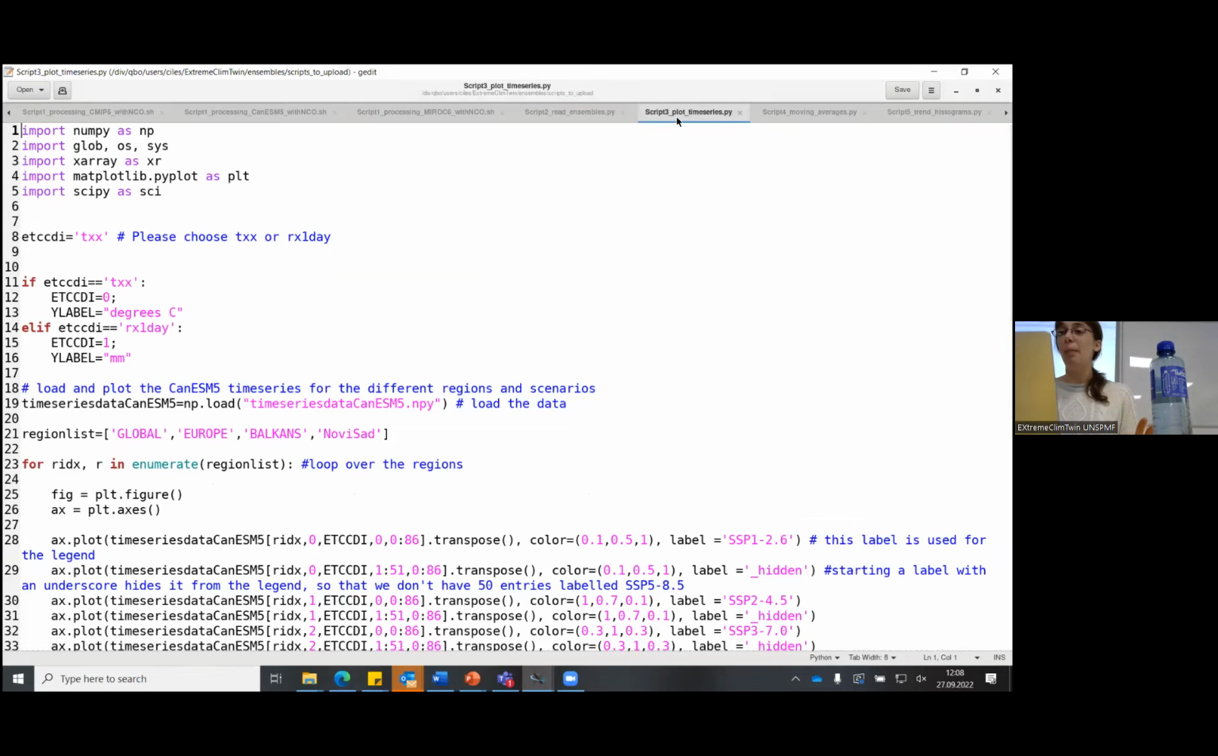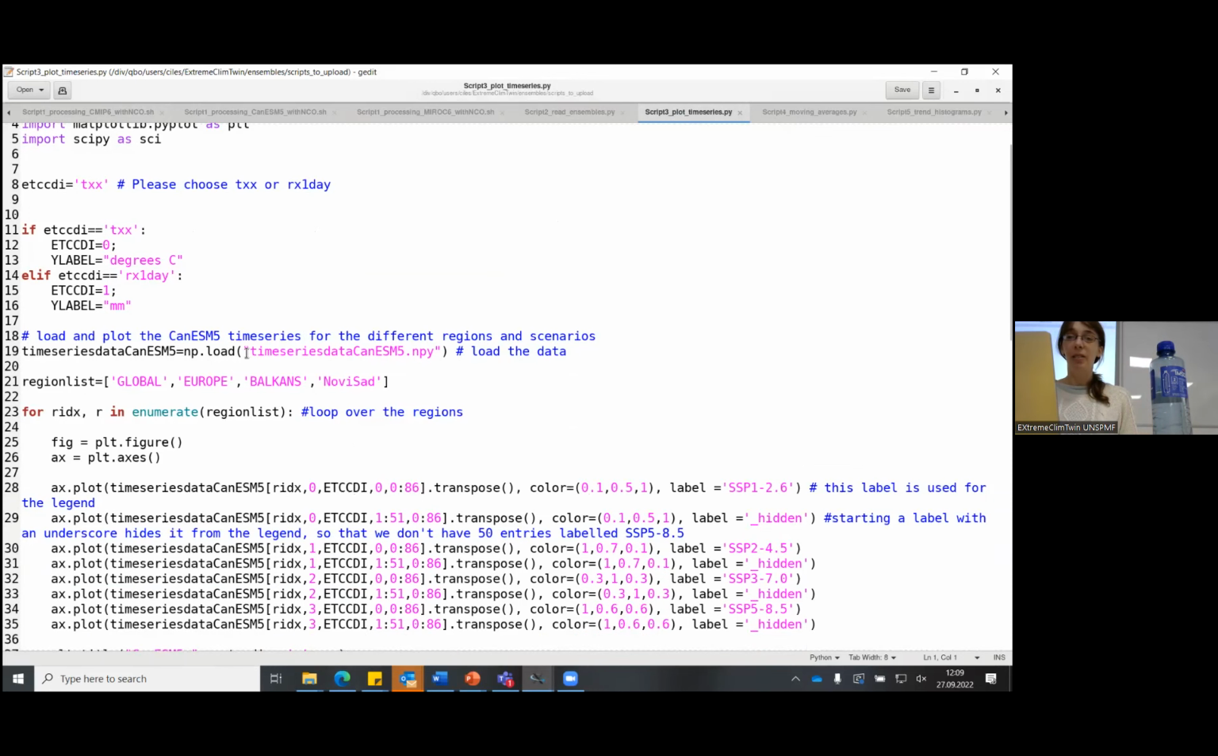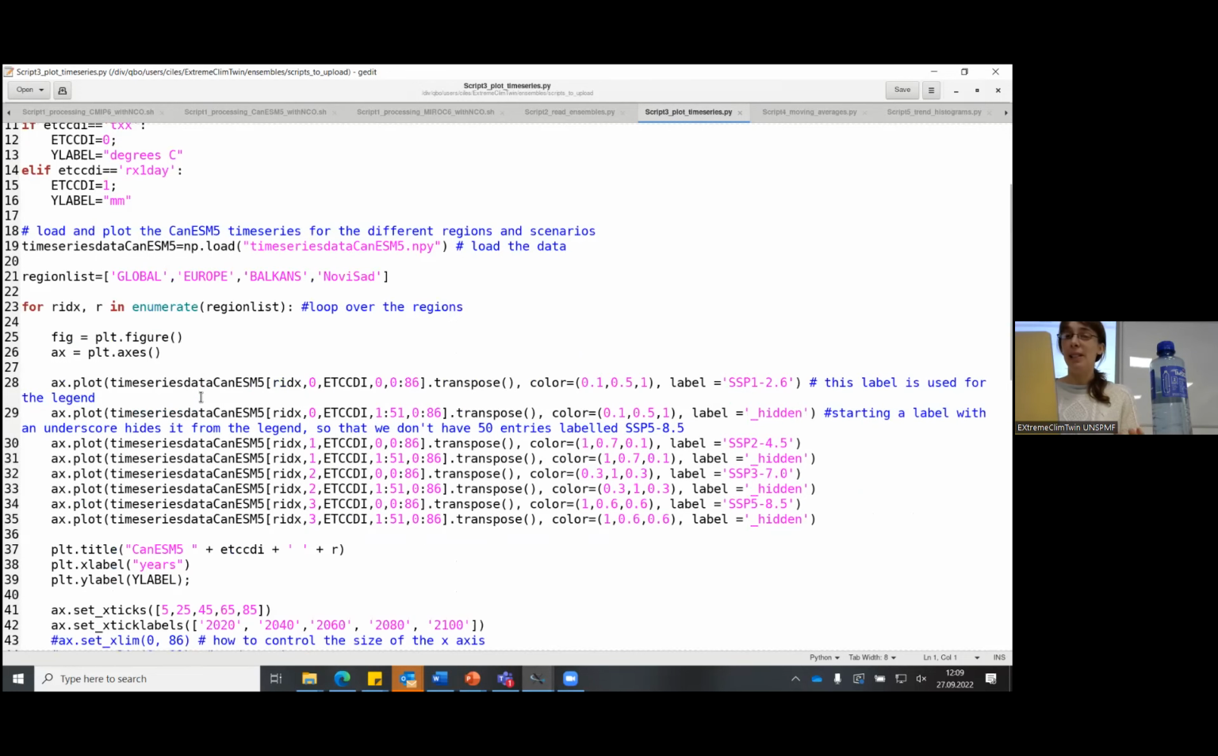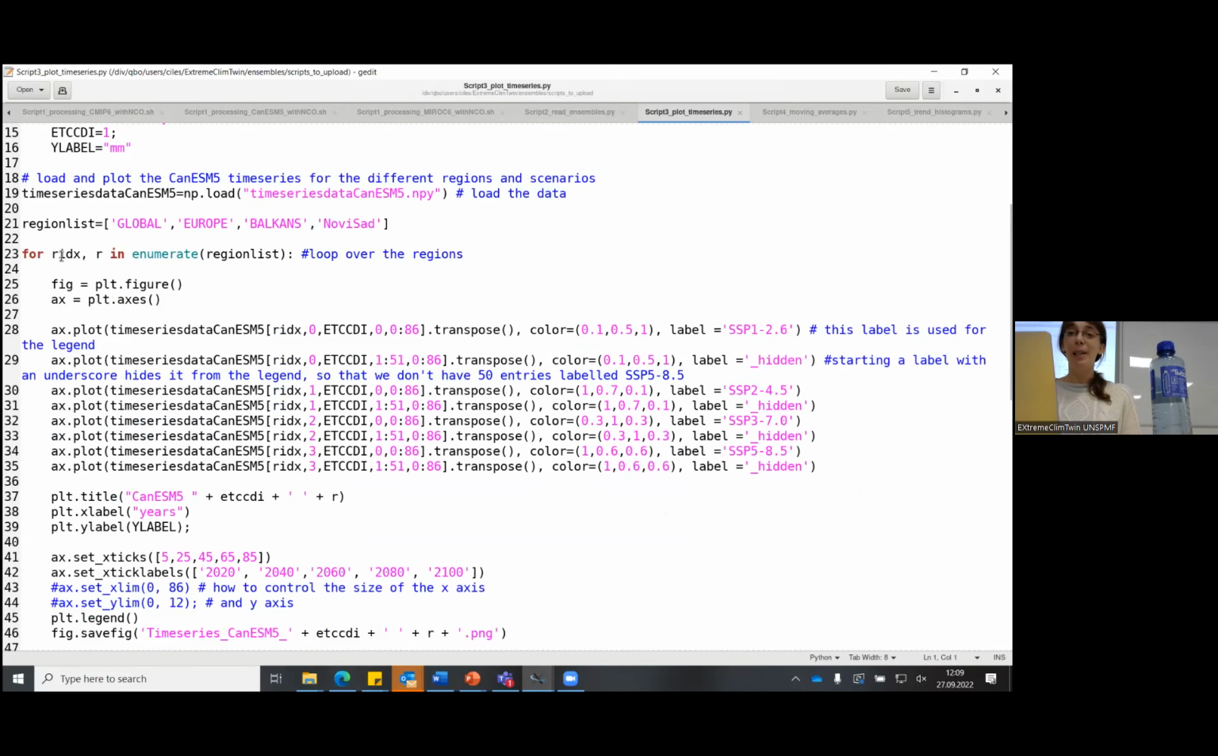It's script 3 plot time series.py, and it's like the other one in that you load the relevant libraries first. Then I made a switch so you can select whether you want to plot TXX or RX one day. Then we read in the time series that we saved in the previous script, and we plot them. I make a loop for the different regions.